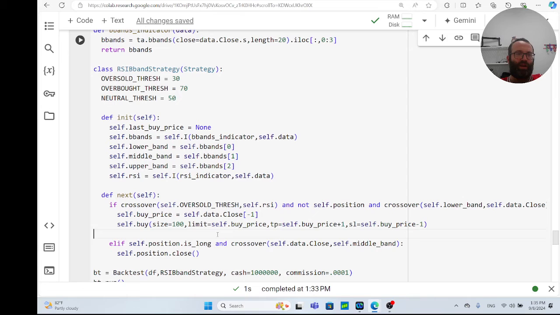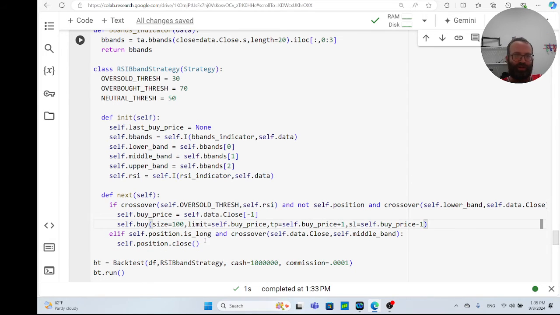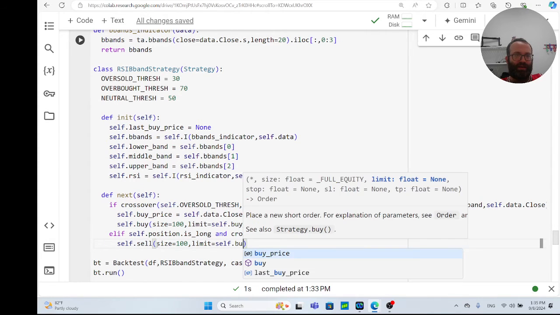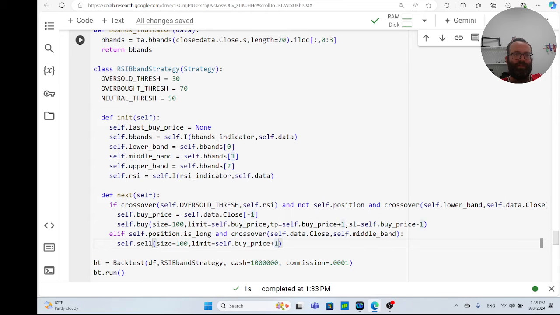But let's say I only want to close if I win the trade, like bag hold forever. So here, instead of position not close, I'm going to have to do self.sell. And for the sell, I'm going to have to sell the same size, which is 100, and limit will be self.buy_price plus 1, right? So that's what I want to sell at. When there's a crossover, I want to sell at a limit price at least $1 more, right? So if I do it just like this, there's a problem, because this thing can hit many times, and you can oversell.